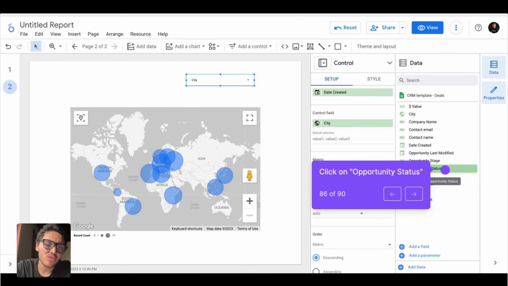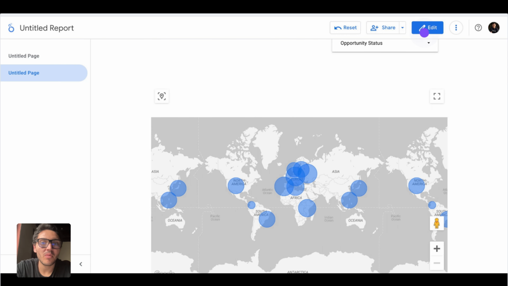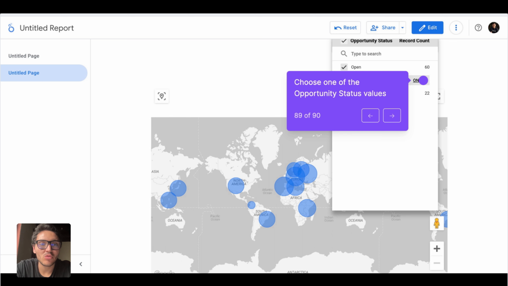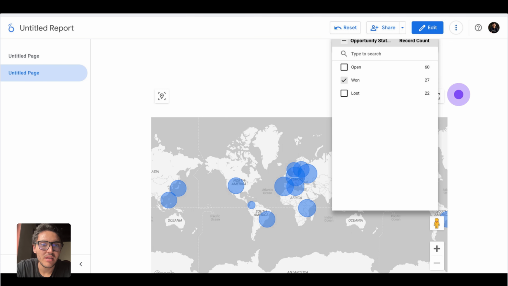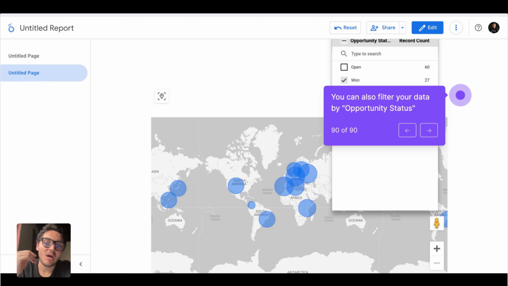The dimension that I will use won't be city, but opportunity status. So I want to see if my deals are won, lost, or pending. I will choose it. I will go to a view mode of my report. And now I can filter my data by status. For instance, I want to see only the won deals I have. And now this will break down my data and will only show my deals that we have won, the actual money that we have in our business, and in what locations these deals come from.